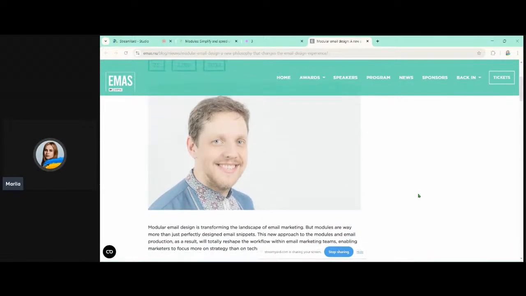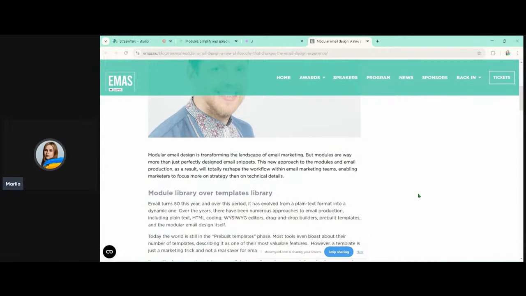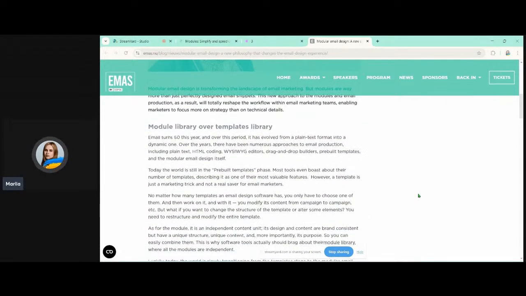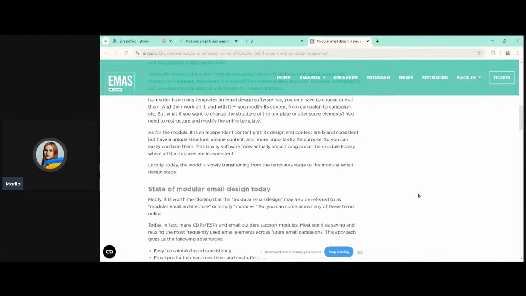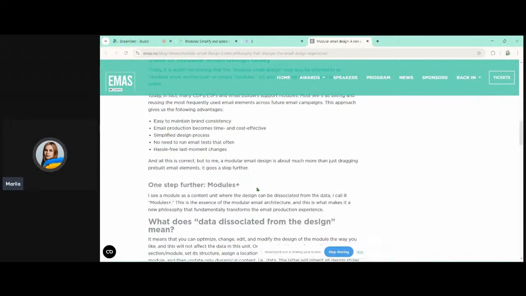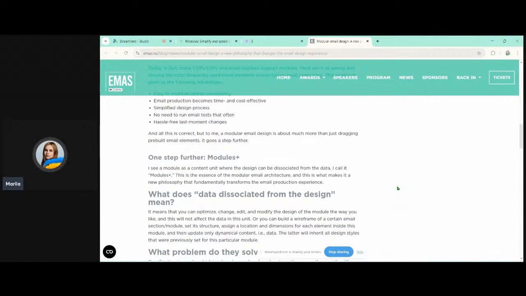Also, in the future, you will be able to log some design or content. We already published the article on this topic, in which we announced the development of such a feature with the name Modules Plus.